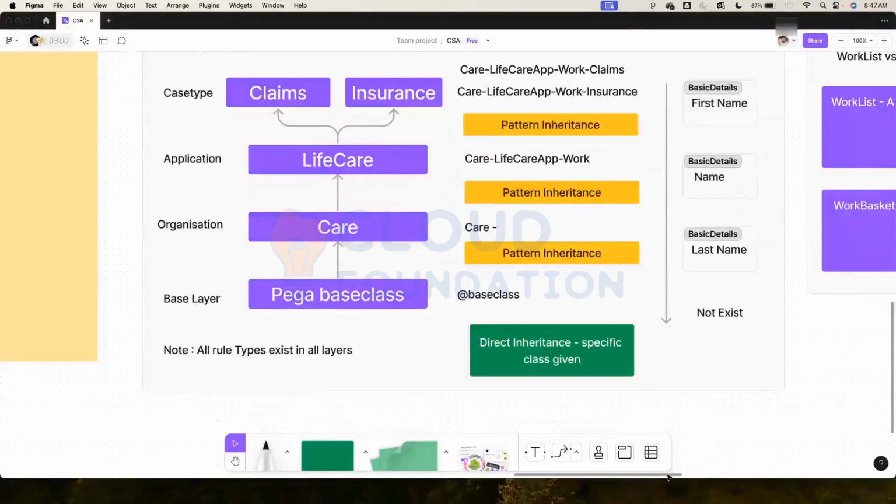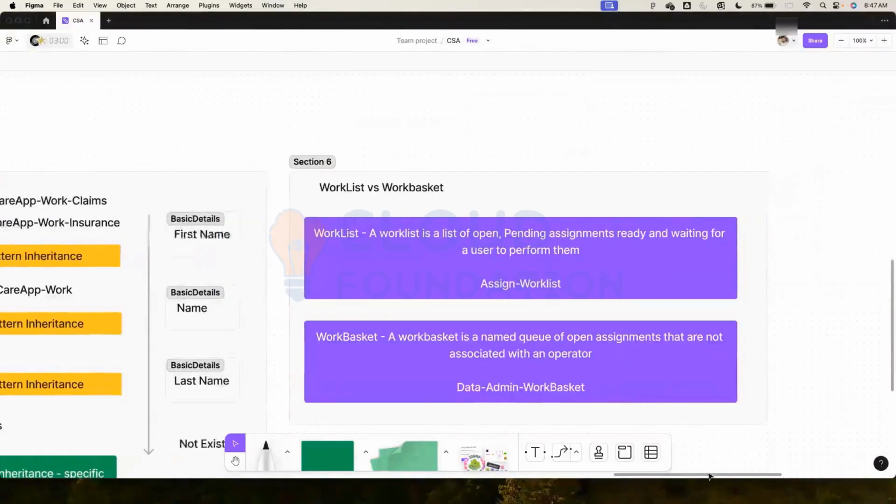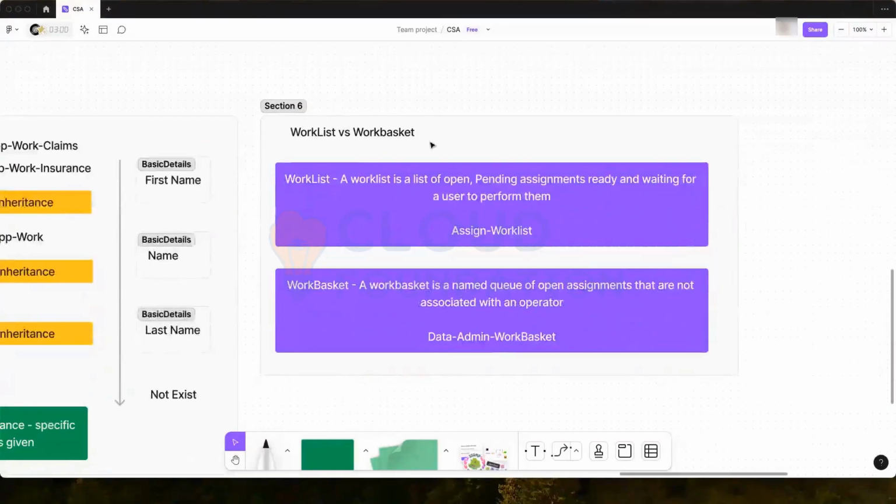This part we are good. Let's see one theory topic once and then we go to the application to create some stuff. Alright, we are going to discuss the work list and work basket.